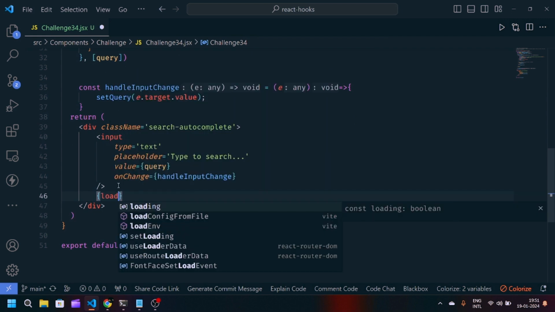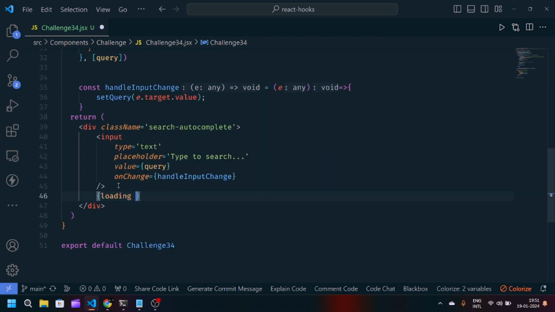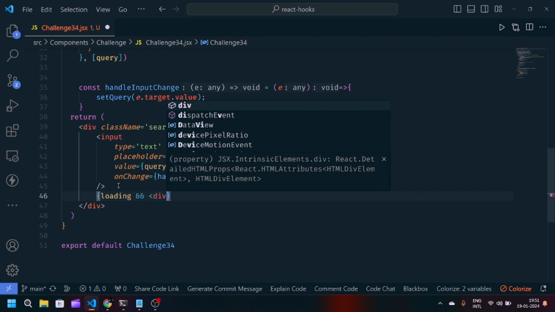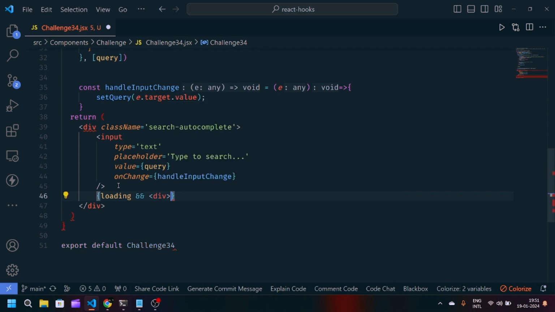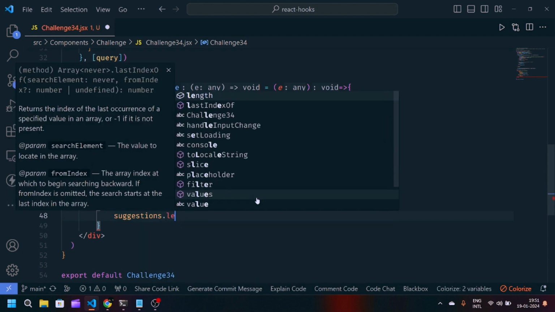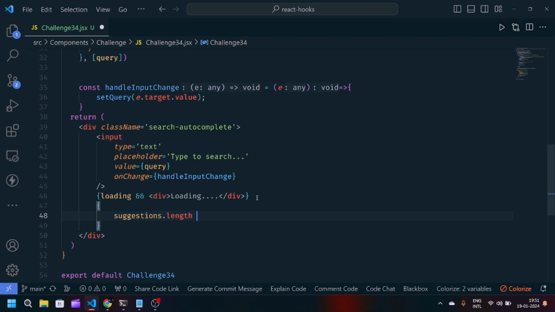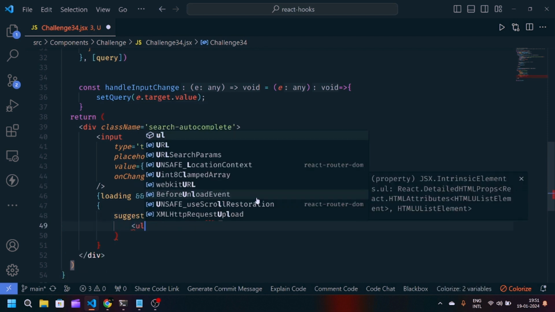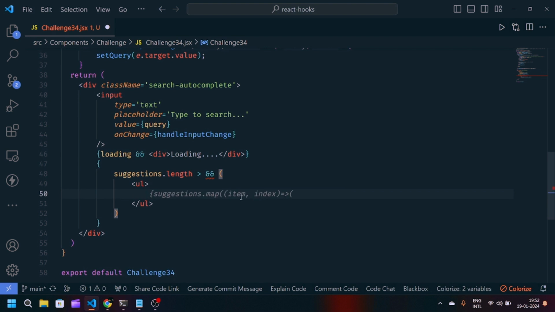After that, we will make one check here. If the status is loading, then we will show this text, Loading. We will write suggestions.length. We will check that if the length is greater than 0, and then we will print the data from the API.